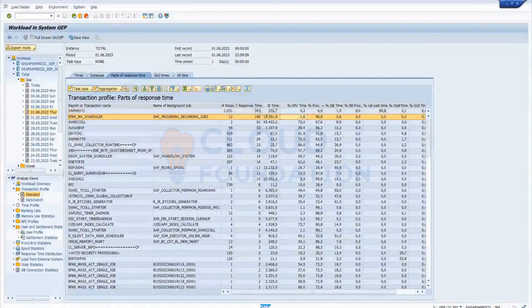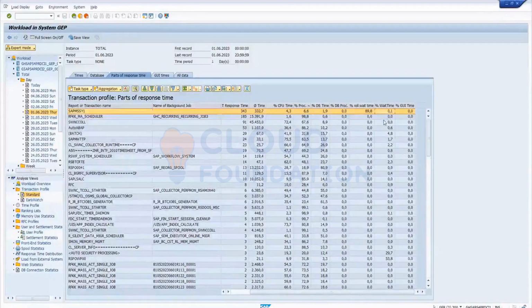Now you have the average wait time. How much is it? You can go to the first column, second column, third column, fourth column, like this. Second from the last one is the average wait time, average roll wait time. The wait time is 89 percent. It means it has to wait there.